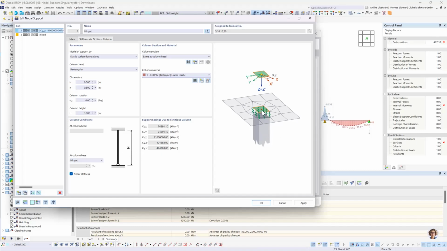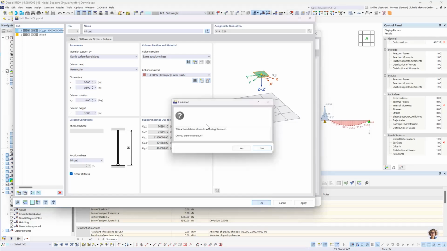And we can also define if this should be a surface-like support, or if it should just be this elastic nodal support, which I just mentioned, won't get us too far ahead right now. So we will go with this elastic surface foundation. Okay, let's apply it.